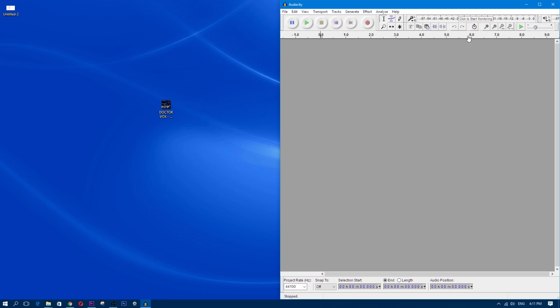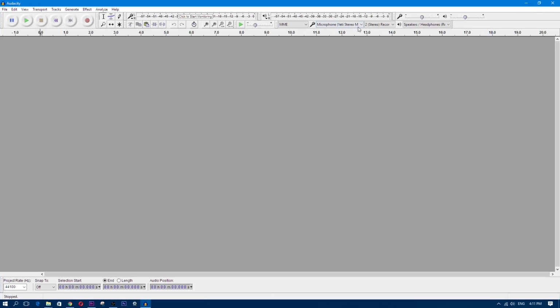So before we begin, let's make sure that our microphones are connected properly, and let's make sure that they're selected within the microphone icon right there. So I'm going to go ahead and make sure my Yeti is selected. And then for the speakers, you would just choose the speakers or headphones, whatever you're using, and that's where the sound is going to come out of.